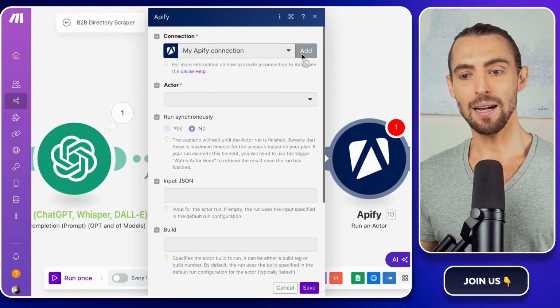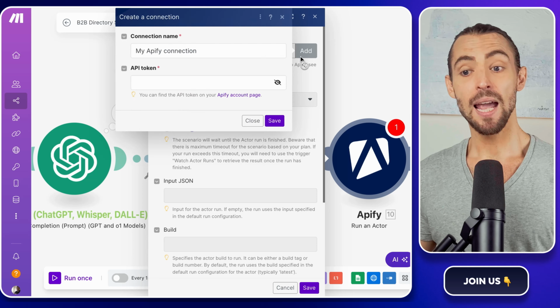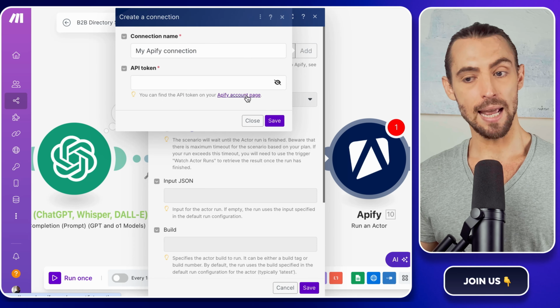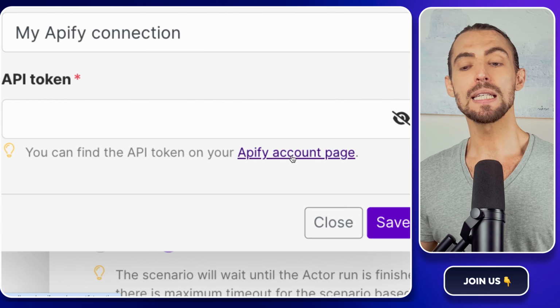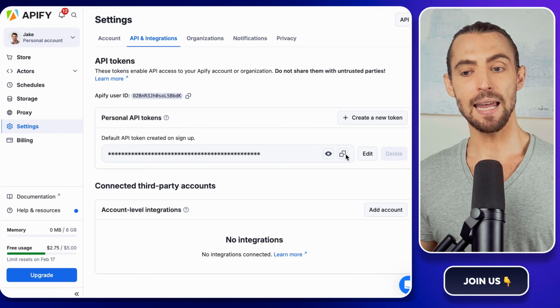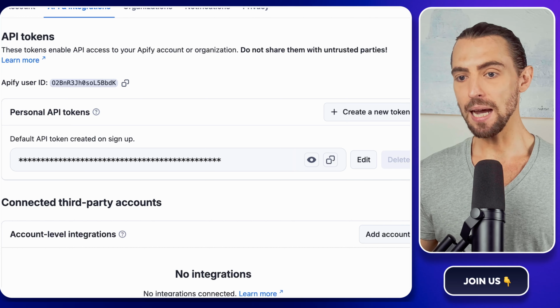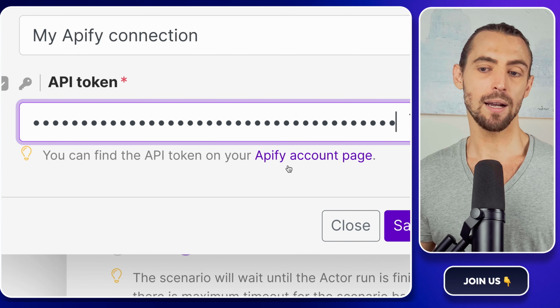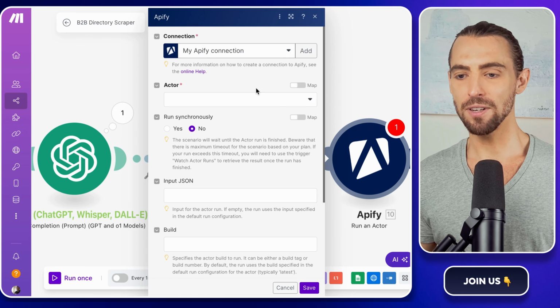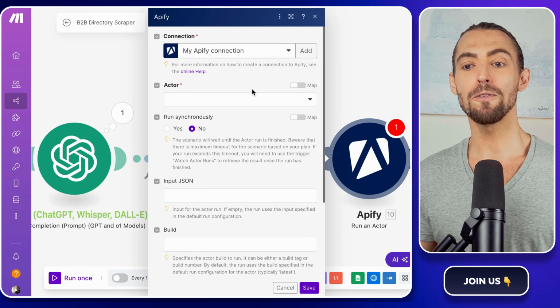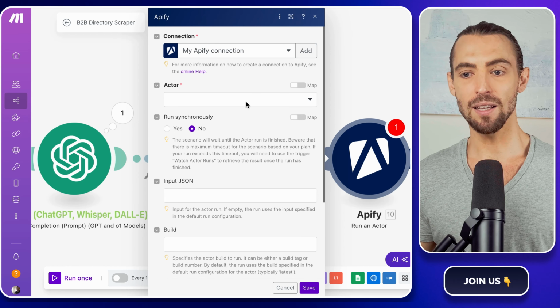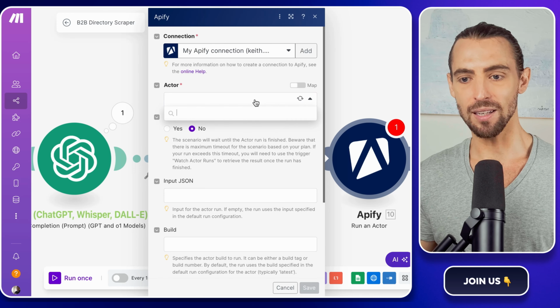Now head back to make.com and connect Apify. In the module setup, click on Connect Apify or Add. You'll see a link that takes you to your Apify settings. Find the API and integrations page. Copy your API token and paste it into make.com. Hit save and you are officially connected. It's like syncing your phone to a new app. It only takes a minute, but it unlocks a ton of possibilities.